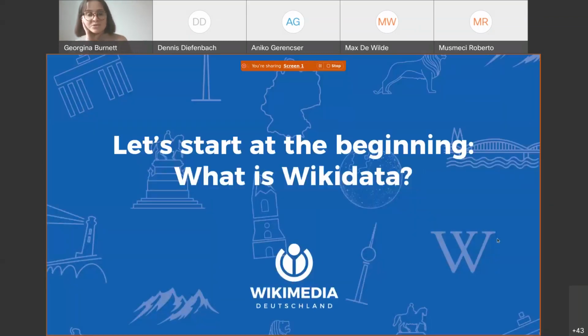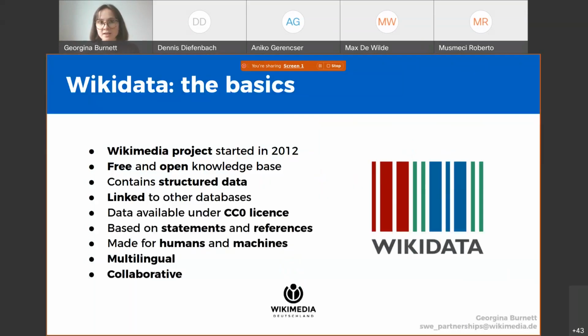When I do these introductions, I always find it useful to start with a bit of a deep dive into Wikidata. It's difficult to understand Wikibase without talking about this large structured data project that we run. So I'm going to start there. This is a Wikimedia project that was started back in 2012. In comparison to Wikipedia, it's quite different.